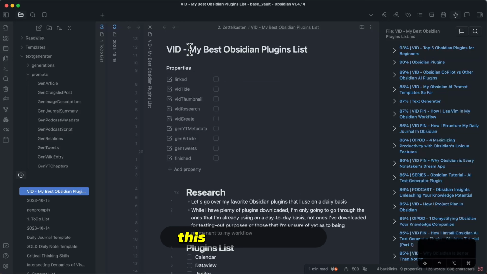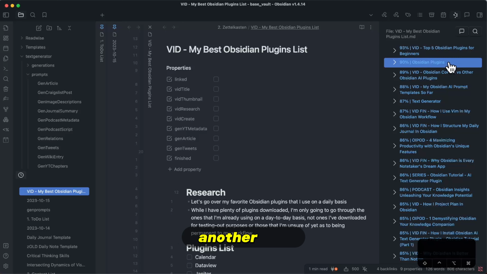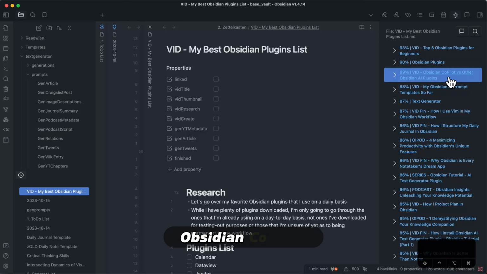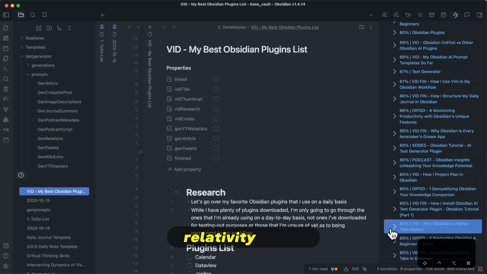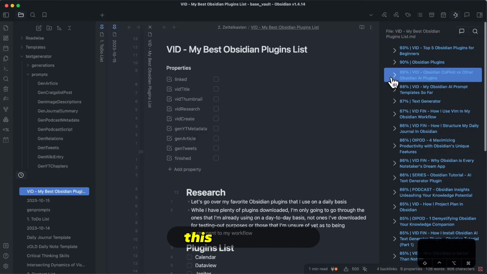So as you can see, this note that I'm currently active on is called My Best Obsidian Plugins, and the recommended links that I'm given, as you can see here, is a 93% match, top 5 Obsidian plugins for beginners. Another one is just called Obsidian Plugins, Obsidian Copilot versus other Obsidian AI plugins, and so on and so forth. As you move down, you can see that the relativity to my currently active note goes down, as does the percent match.